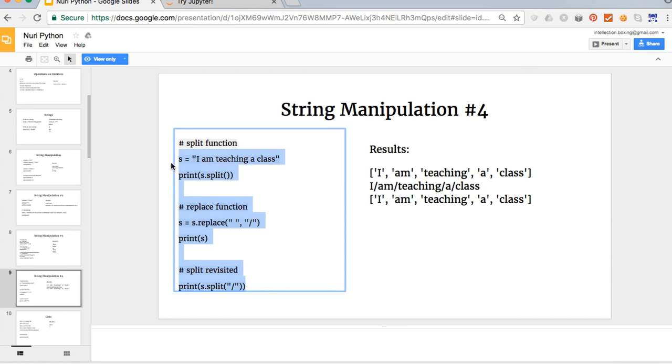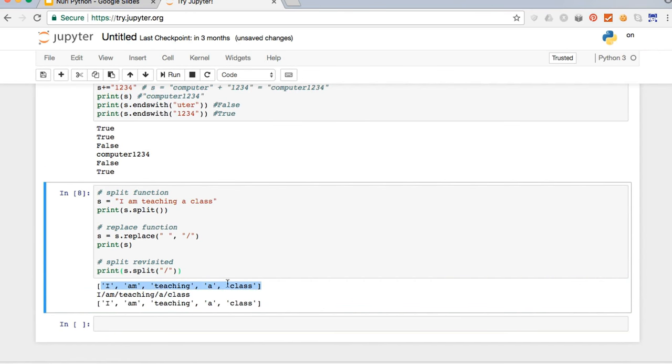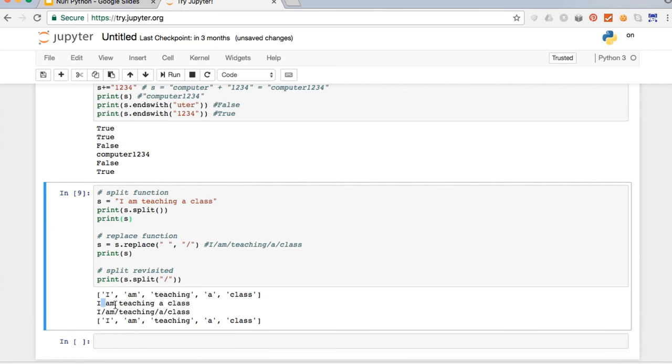Let's just run and check what we've got. Yeah, so here our new string is I am a teaching class, and if we split it by slashes, we will get a new list, which is the same as this list, because in this case we split a different string, which is made of spaces and words, but this string is made of slashes and words.